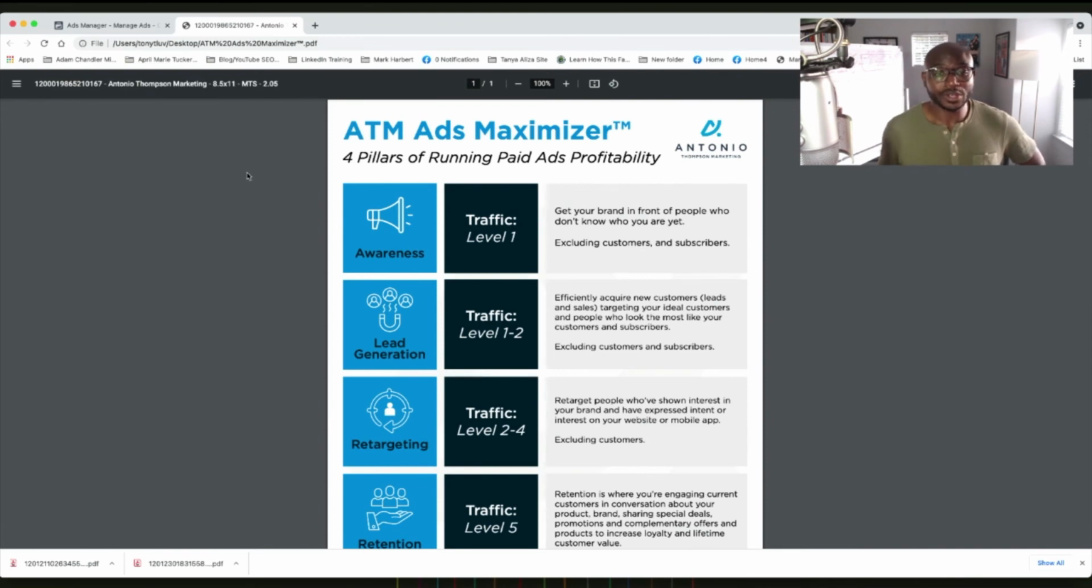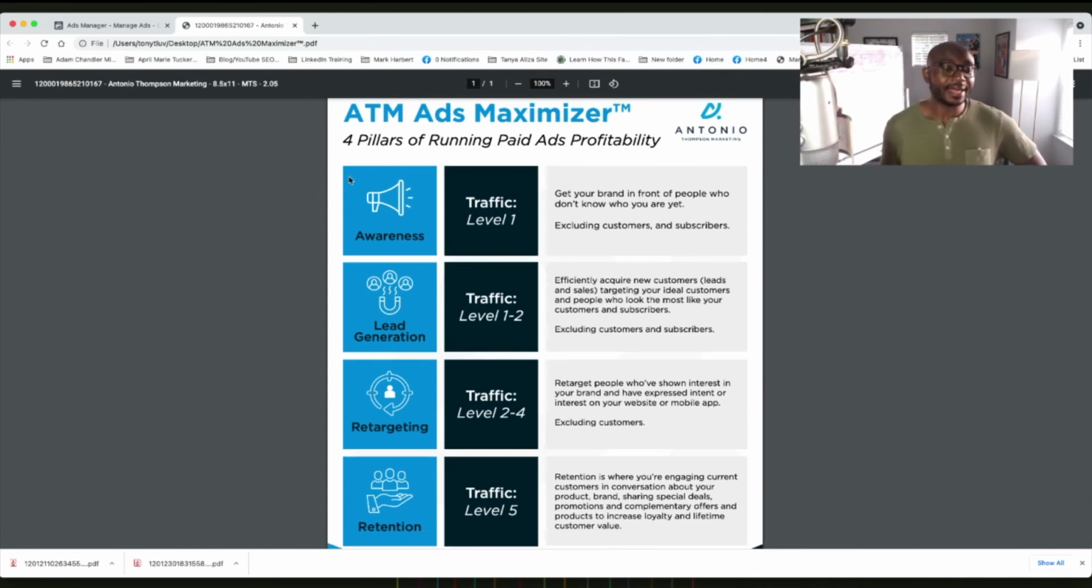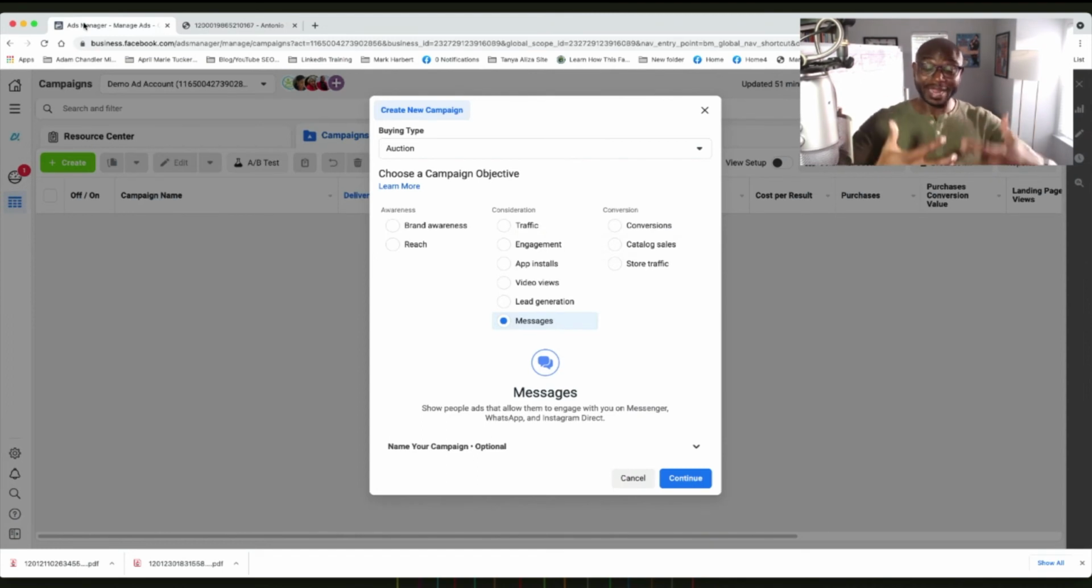Okay. So in my agency, I break things down into 4 pillars and 5 levels of traffic, right? So the awareness campaign, which is the awareness pillar, is really just level 1 traffic. It's cold traffic. No one knows who you are at this level. Brand new on Facebook, no one has any idea who I am. How do I get them to know me? Well, I'm going to run some ads that put my brand, myself, in front of them.